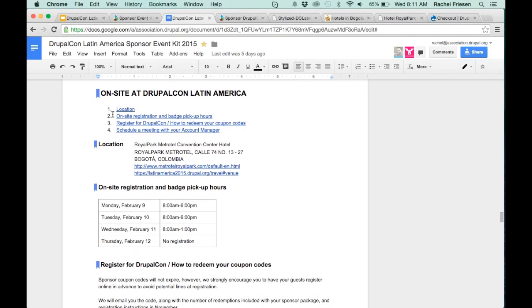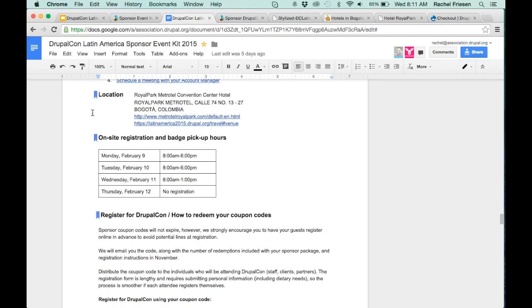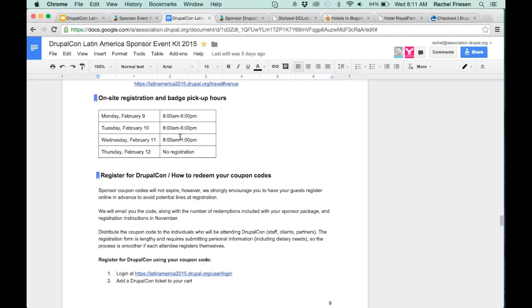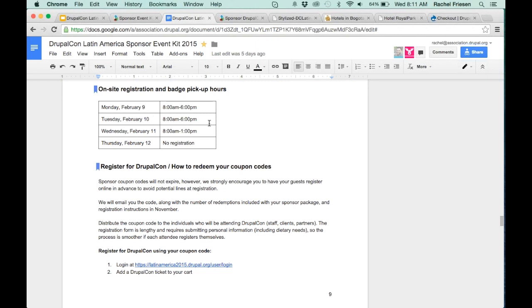This section is applicable to pretty much everyone. It's what to do on site for DrupalCon Latin America. The location is the Royal Park Metro Hotel. The conference is in the same hotel as the official hotel for guests to sleep in. These are the hours for the event. The actual conference is Tuesday and Wednesday, and on Thursday there will be sprints.